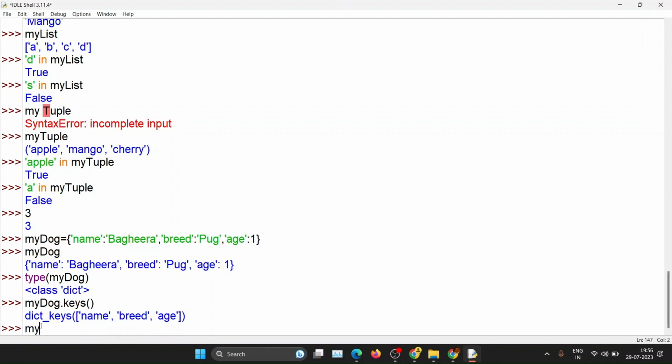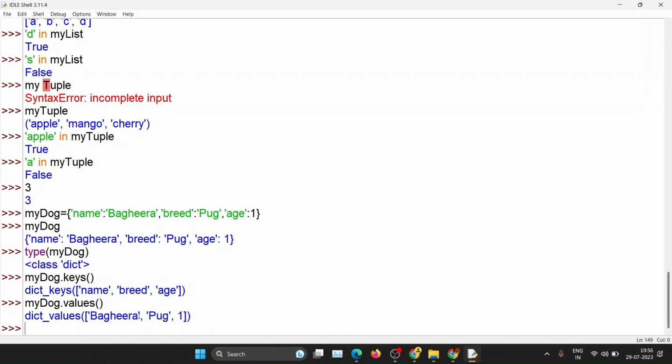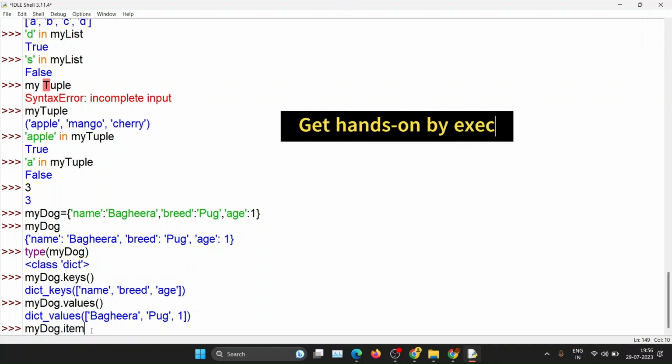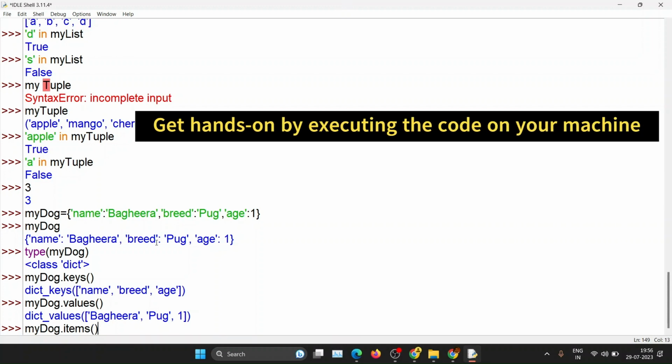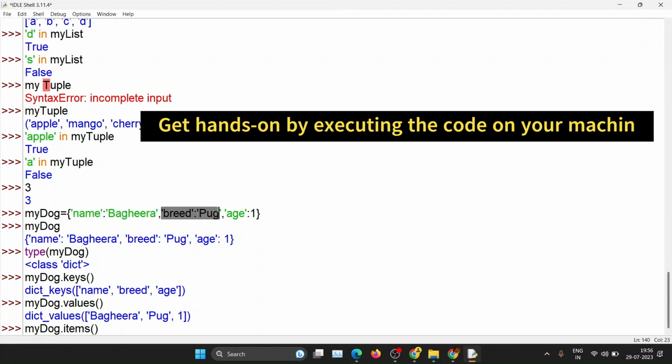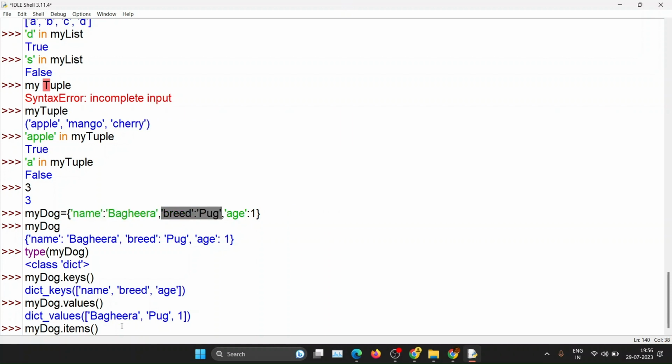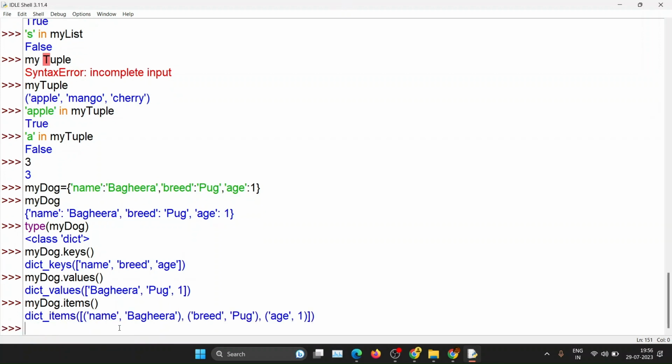If we want all the values of our dictionary, we say my dog dot values. Okay, it would give us Bagheera, pug and 1. If we want the key and value pair, we say my dog dot items. So again, this pair is one item. This key value pair is another item. Okay. So the dictionary items are name is Bagheera, breed is pug and age is 1.